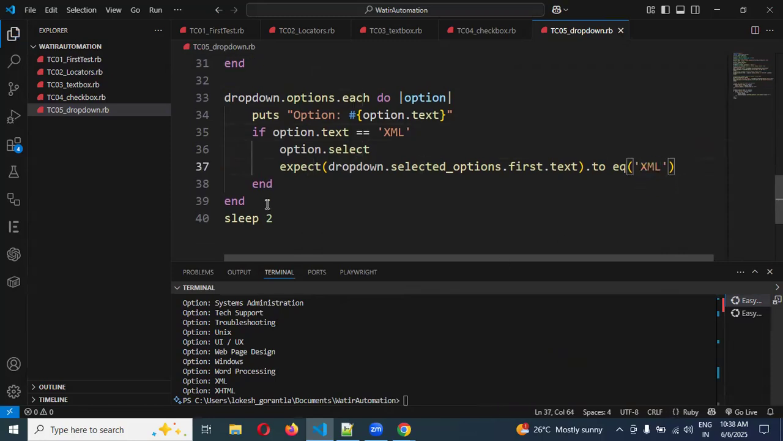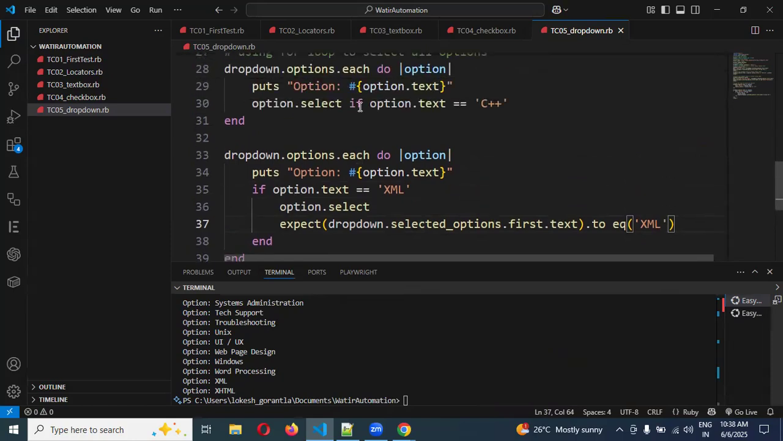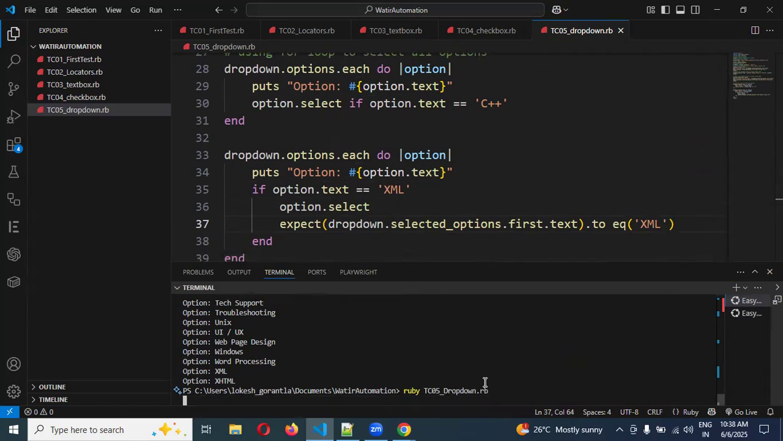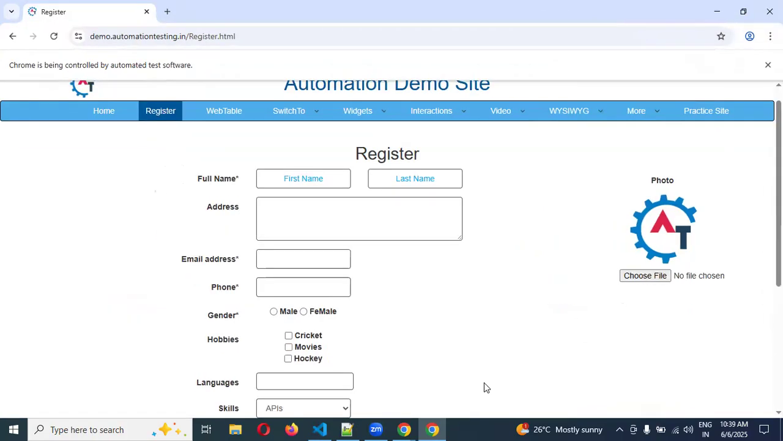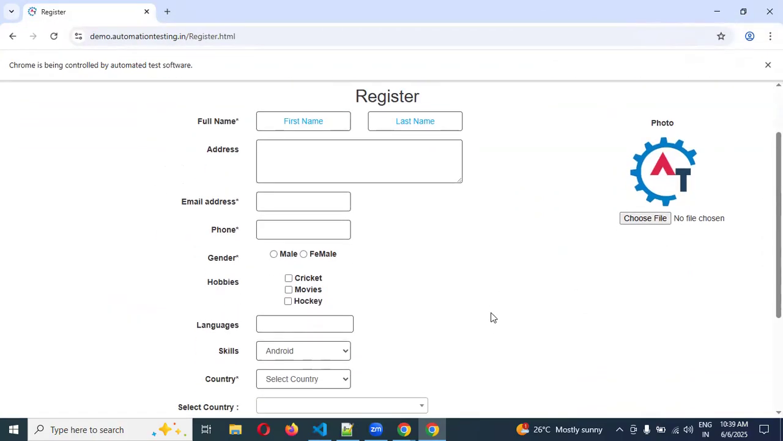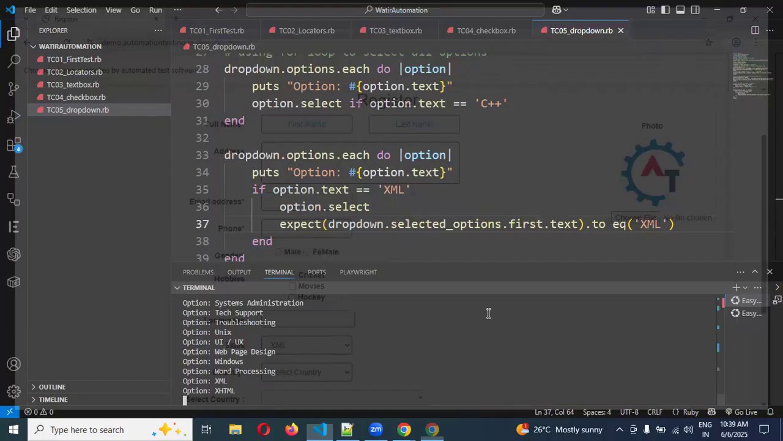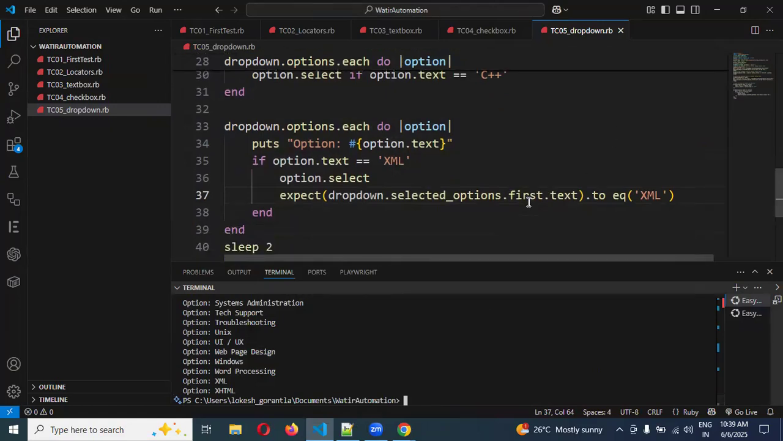Saving. Now this is an if condition, and here also an if condition. Both the places have an if condition. Option select is inside that if condition we provided, but before that the value is provided. Now if I run again: APIs, Android, Adobe, C++, XML. Like this you can select as well.